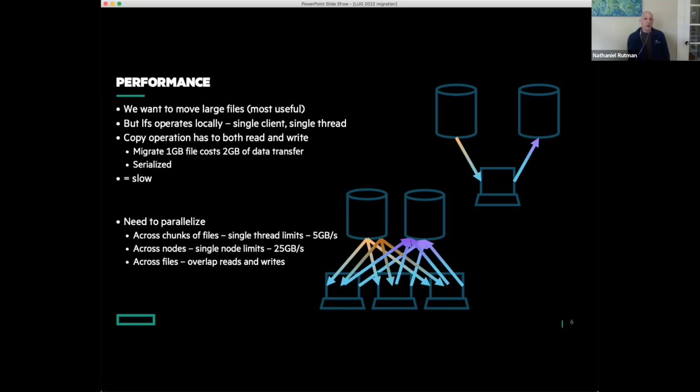So what do we want to get performance? We obviously need to parallelize, right? We have a parallel file system. Why shouldn't we be parallelizing all of this data transfer? Of course, the answer is because it's complicated. So that's what the rest of this presentation will be about.